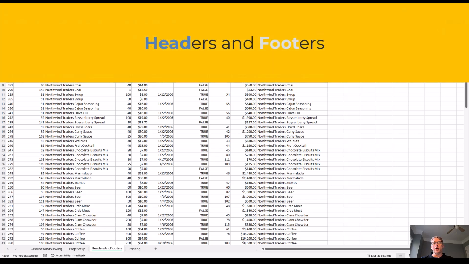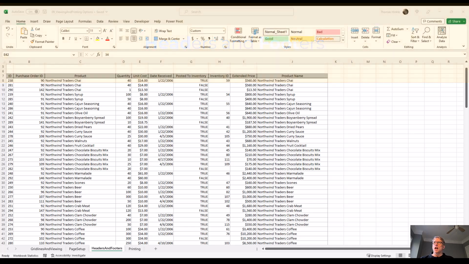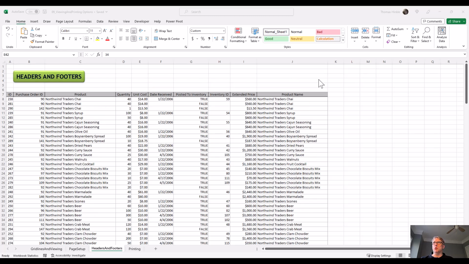In this lesson, we're going to talk about headers and footers as they relate to printing a worksheet in Excel. So let's start off just by talking about what those are. I'm going to go over here and you'll see I don't have anything above my table really. I'm going to go to the print preview.